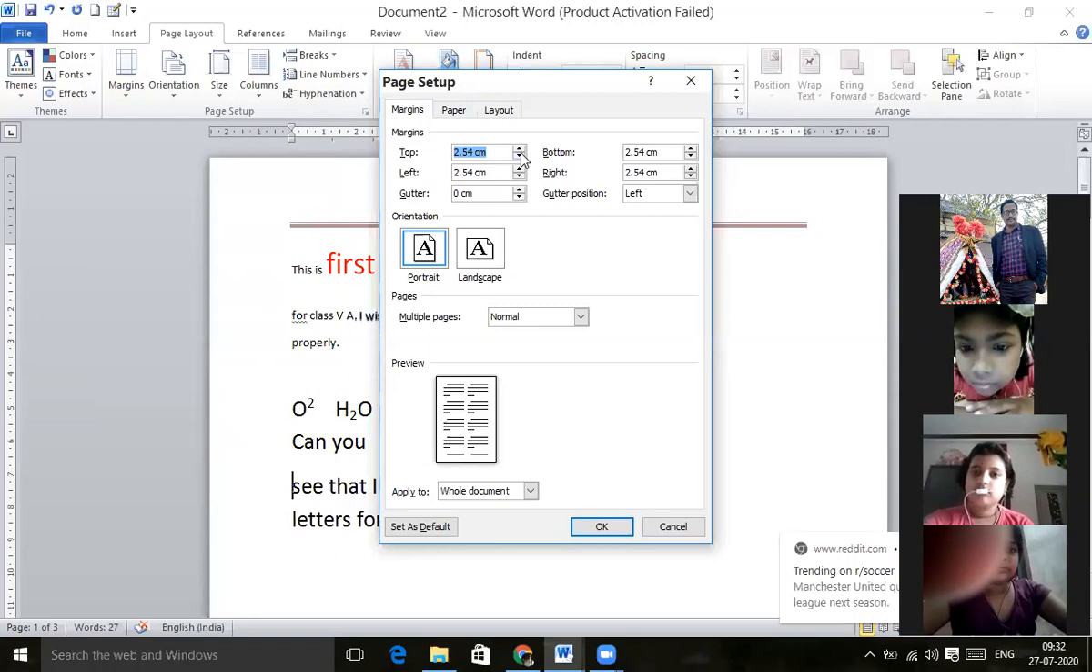Suppose I want to reduce this size, I want to make it 1.3 centimeters at the top. And similarly I want to leave, say, 1 centimeter at the bottom. On the left hand side I want to change to something very small, say 0.5. I don't want many centimeters on the left and I don't want many centimeters on the right. So this is called custom, according to my choice and the requirement of the users.